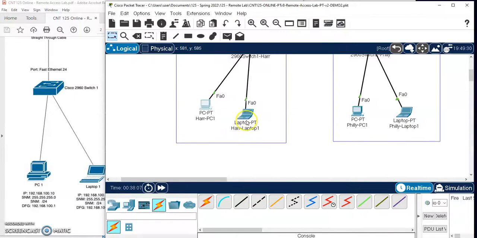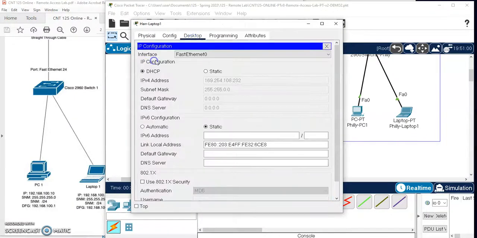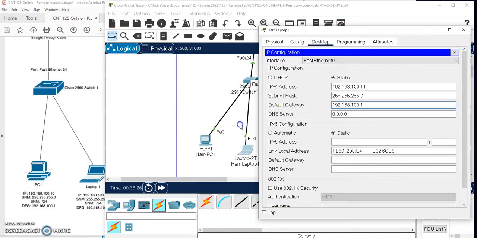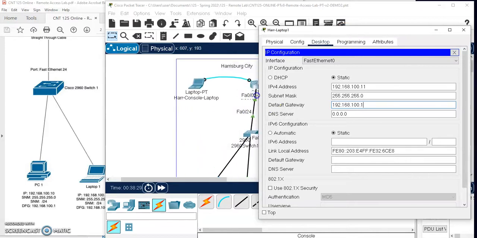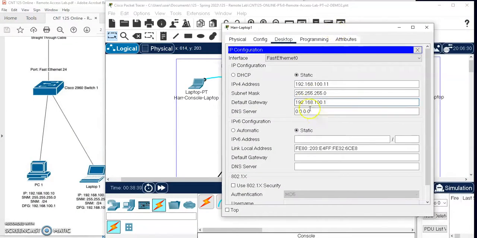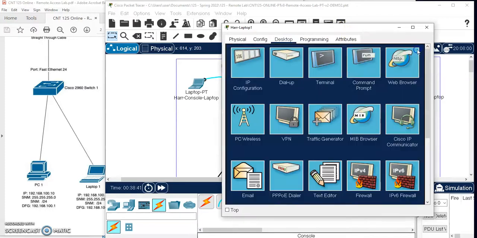I'm going to do the laptop here. 192.168.100.11. I do not want to conflict the other PC. So 11. Default C subnet mask is good. 192.168.100.1 is the router I'm attached to. That's the router port that I'm attached to, so it's that IP that I'm plugging in. I do not have a DNS server, so I'm just going to leave him blank.